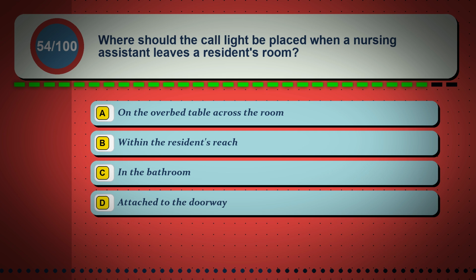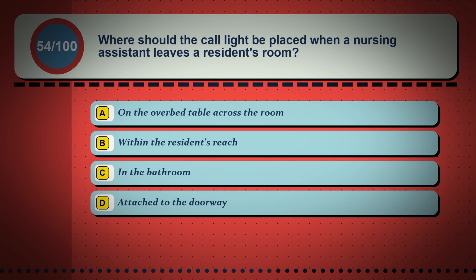Question 54. Where should the call light be placed when a nursing assistant leaves a resident's room? Option A. On the overbed table across the room. Option B. Within the resident's reach. Option C. In the bathroom. Option D. Attached to the doorway.